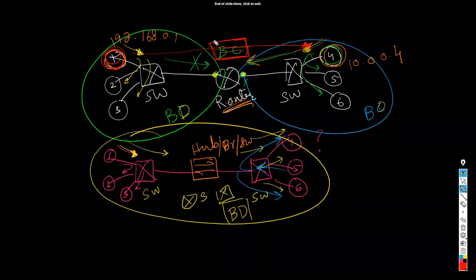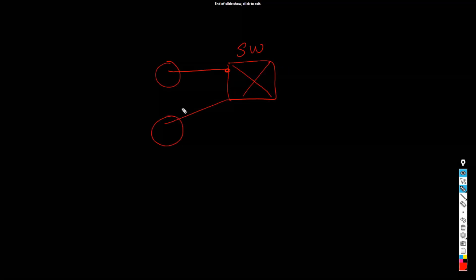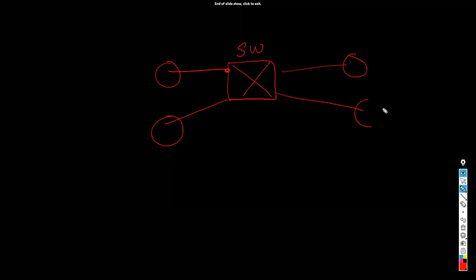So a switch creates networks, means it keeps on connecting. Let me give you an example. So what is the use of a switch and a router then, guys? A switch or a hub or a bridge, you can connect computers with this one to make one network. Let's say computer 1, computer 2. Please watch carefully, guys.